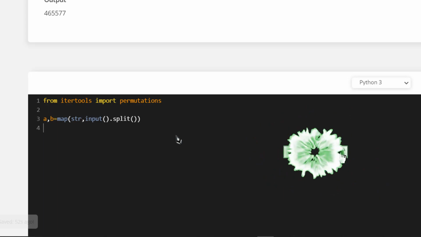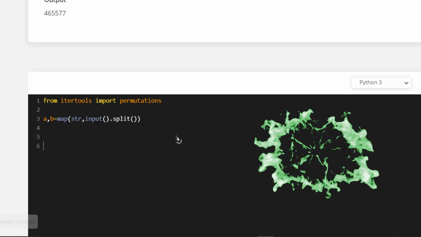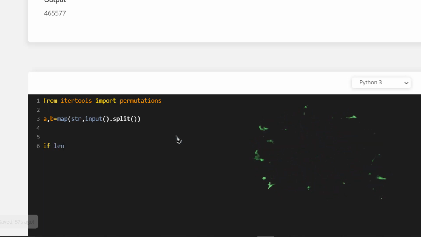Now the first thing that we can do is to just write an if statement. If len of A is less than len of B, then just simply print -1. Okay, now let's just write our else part.